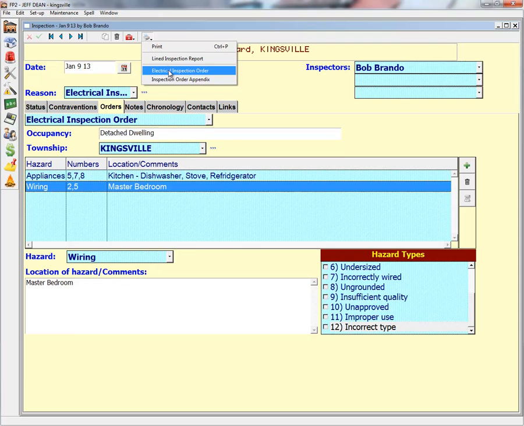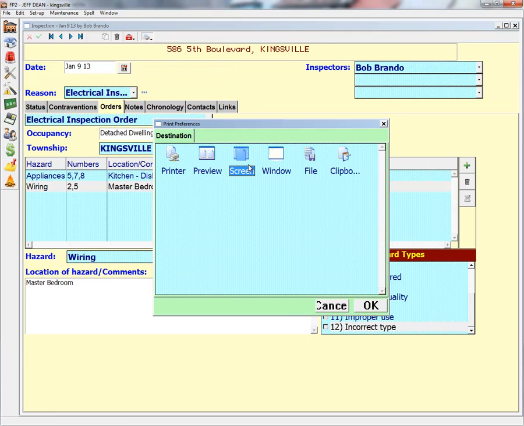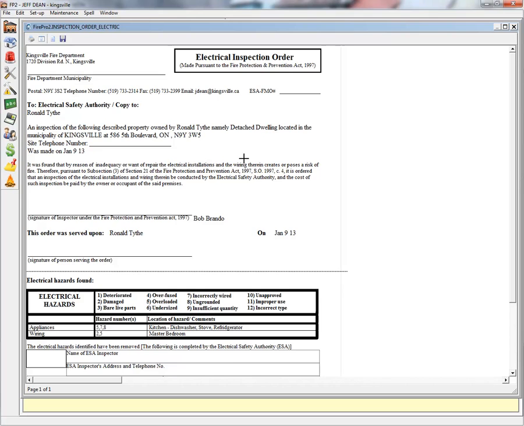The printed report is again very similar to the standard report generated by the Office of the Fire Marshal.